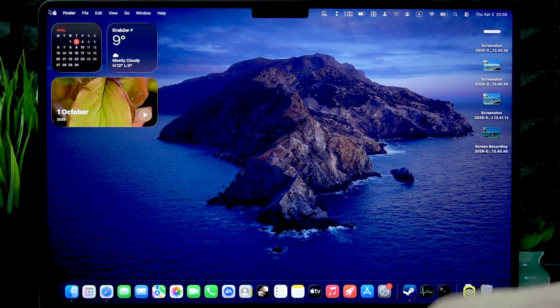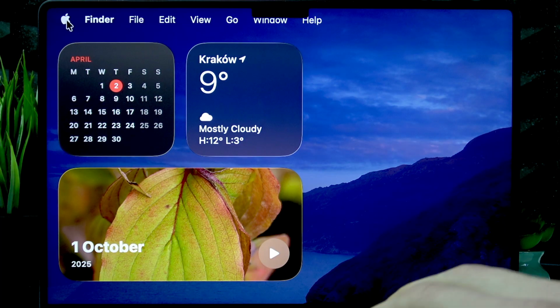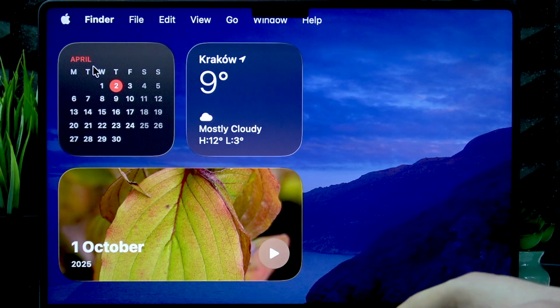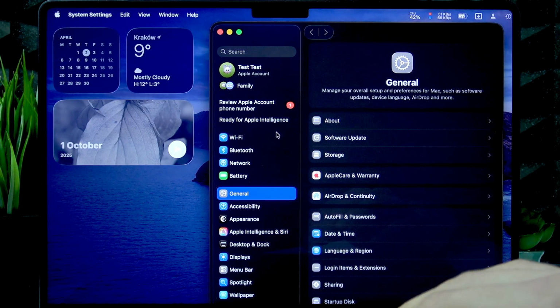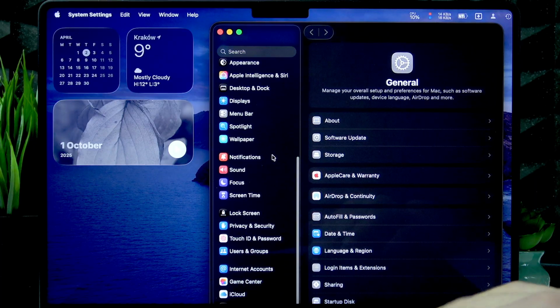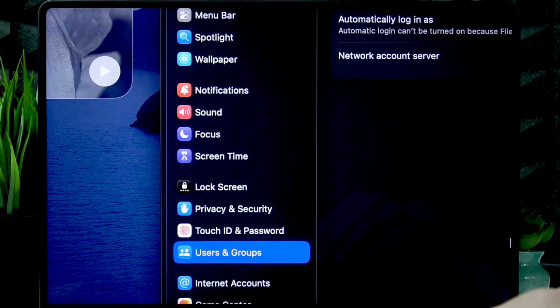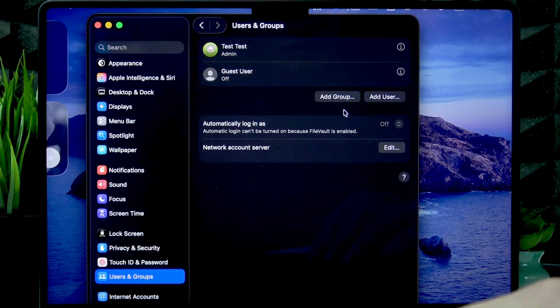So to create any kind of separate account, we're gonna have to go to the Apple menu in the top left corner of the screen and then open System Settings. After that, we're gonna have to scroll down to the Users and Groups menu on the sidebar. Open it. Then here we can group the users.